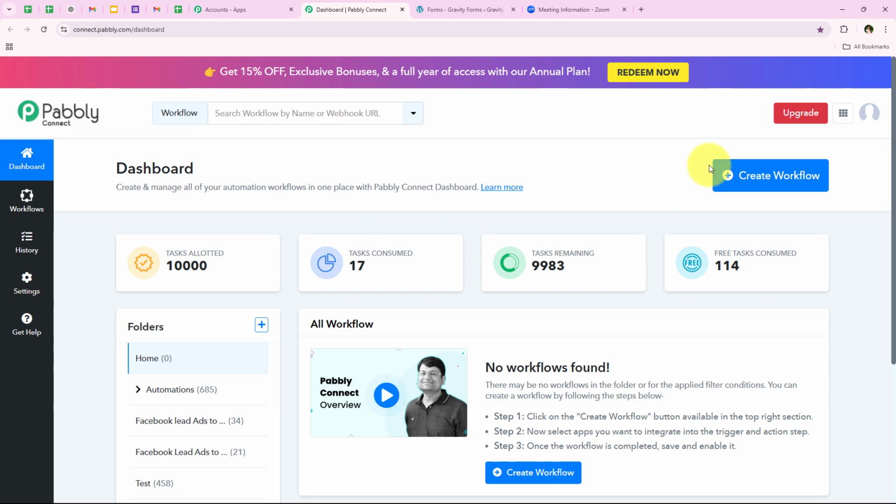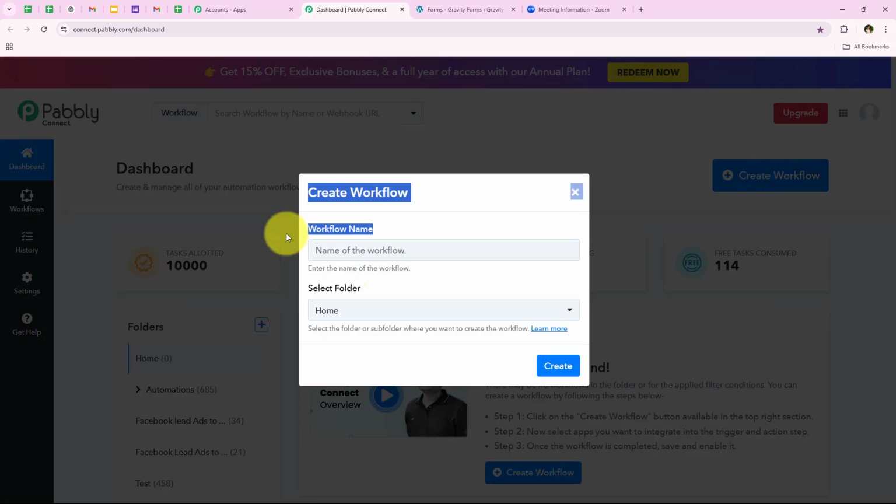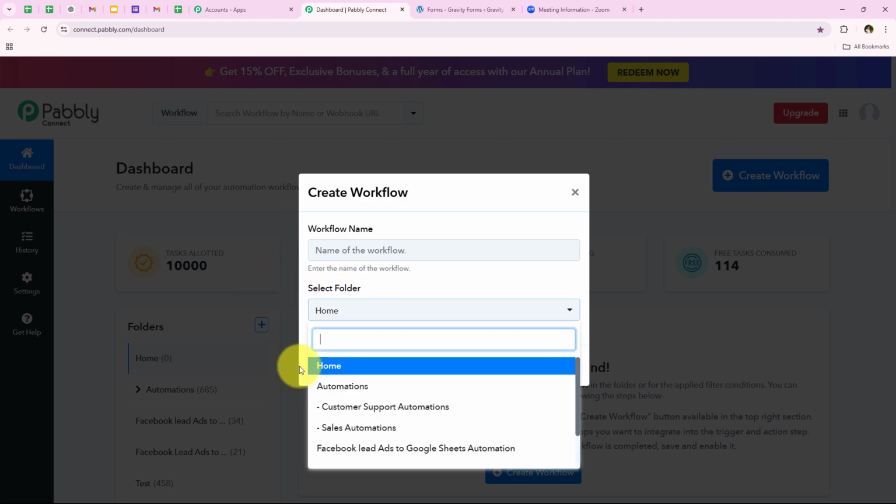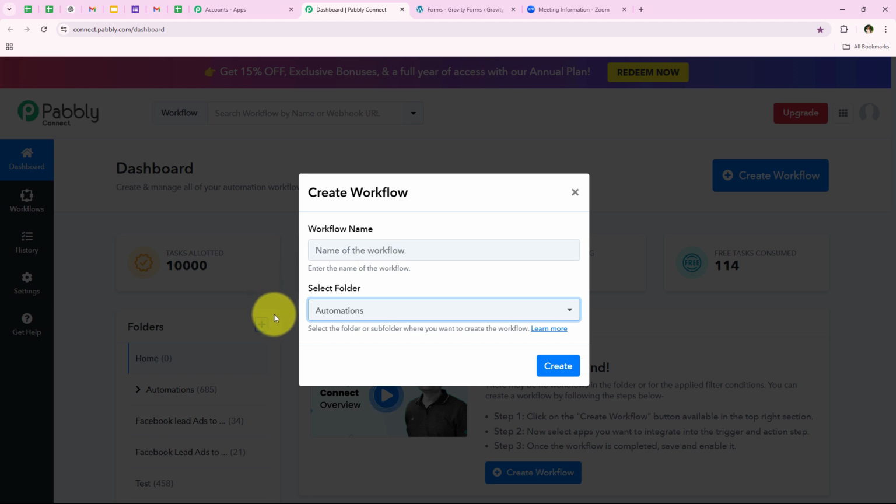To start with this automation, we are going to click on this button which is create workflow. And now it is asking me for the workflow name and the folder I want to save the workflow in. So here I want to save the workflow in this folder which is automations, and on my dashboard you can see multiple folders which I have already created in order to save my workflows. And if you wish to learn how to create a new folder or a subfolder, you can click on this hyperlink given right over here which says learn more.